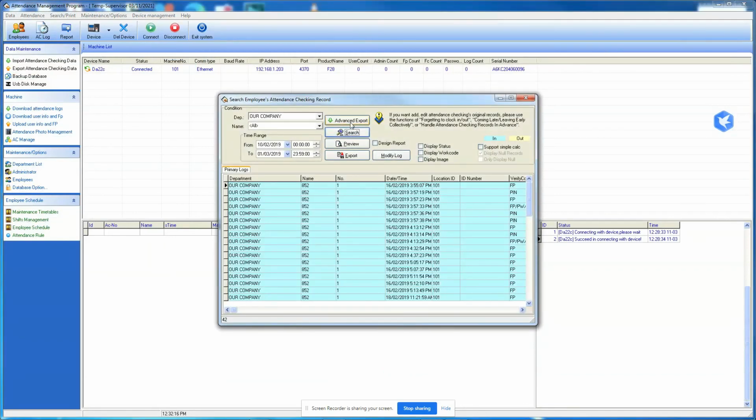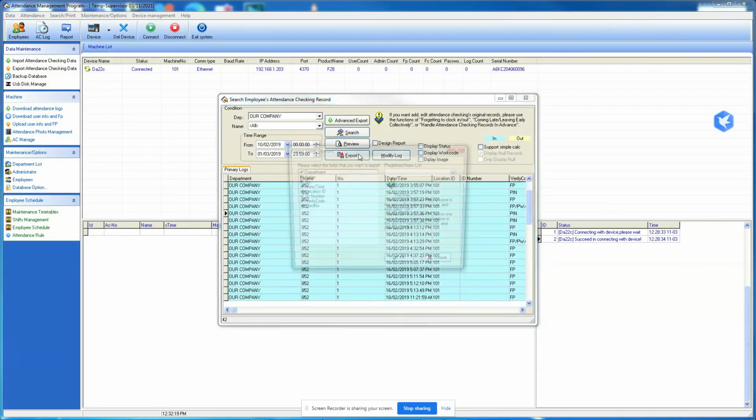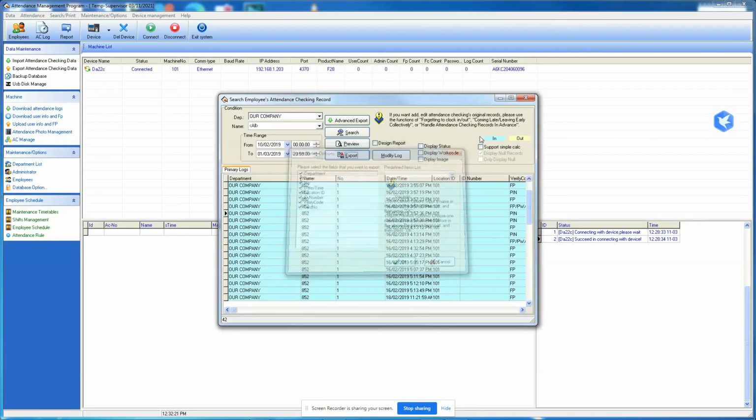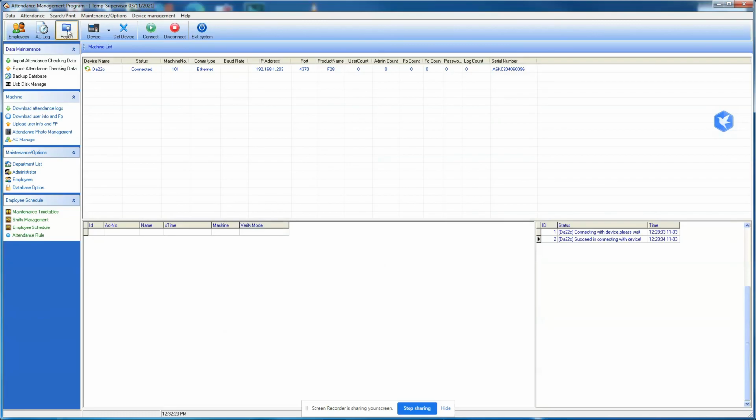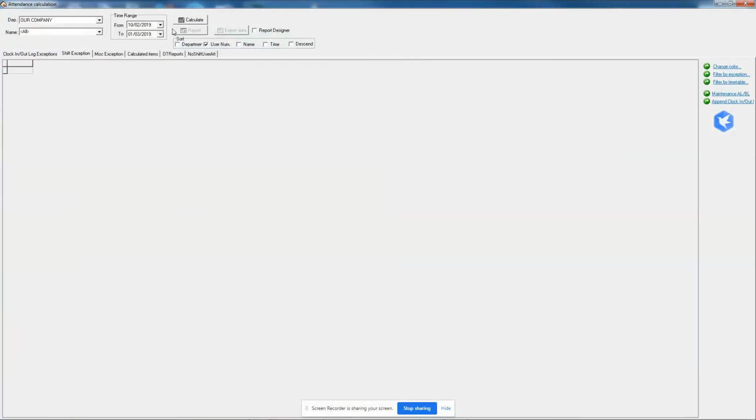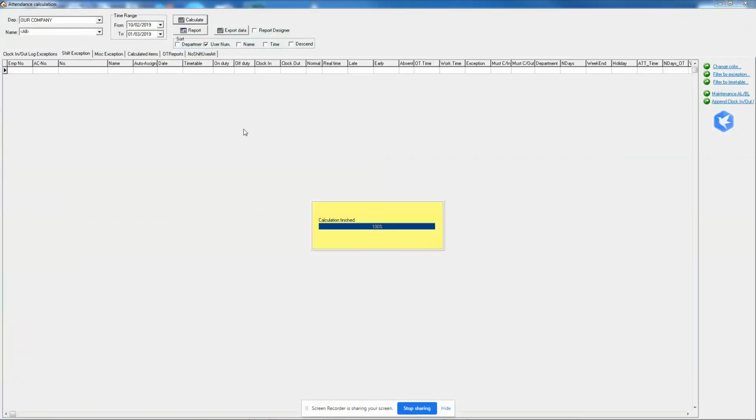As in, you also can export out the device or that. So export to where you want. And as for under the report, yeah, you also can calculate. So you can calculate the employee number, AC number, the number, name, auto assign date, timetable, on duty, off duty, clock in, on, of it will be shown here.